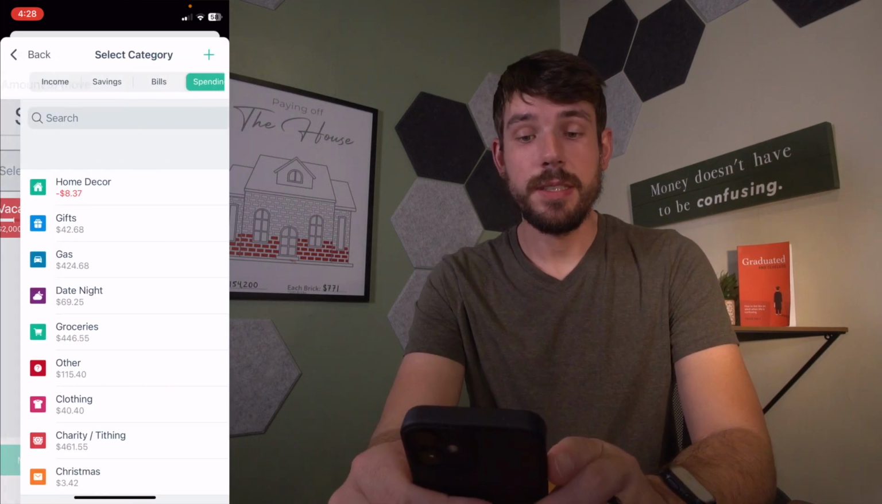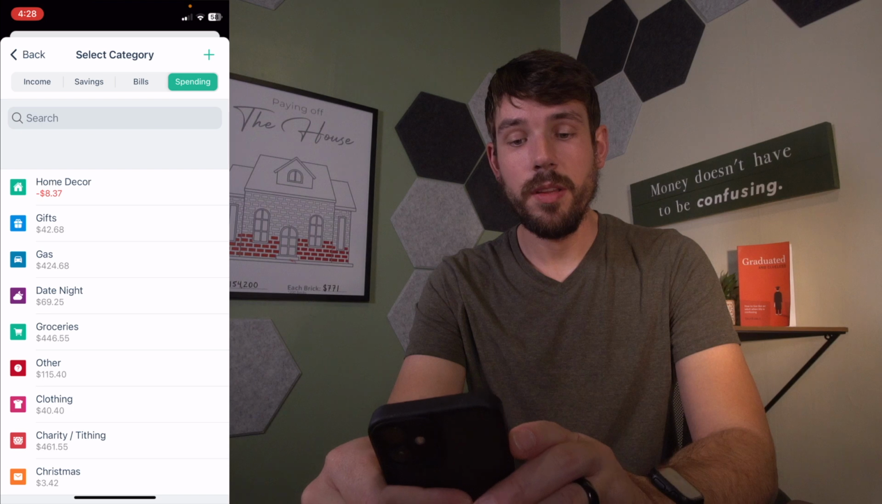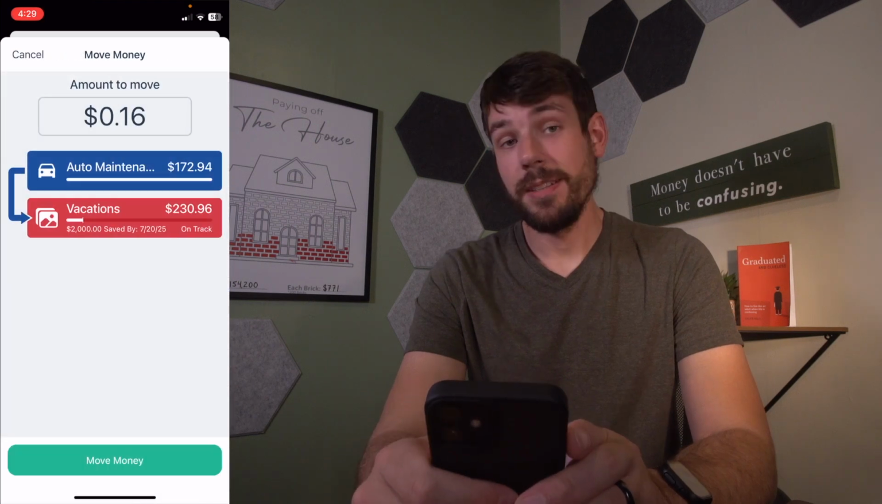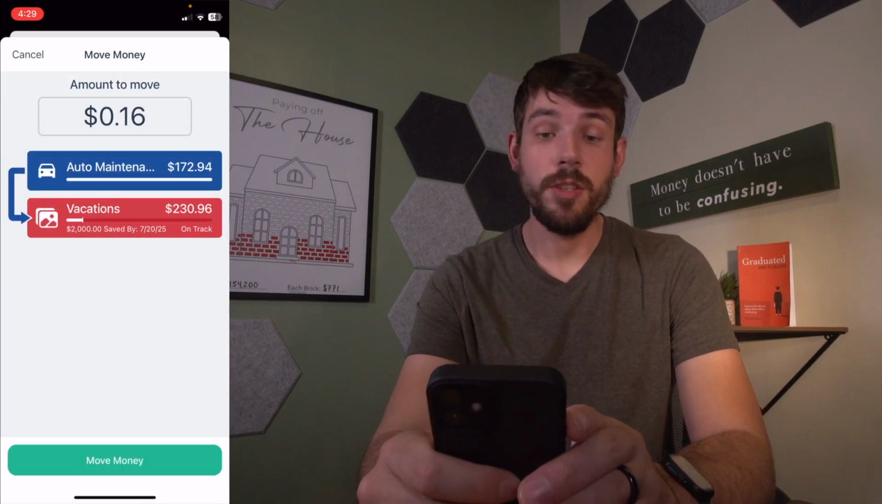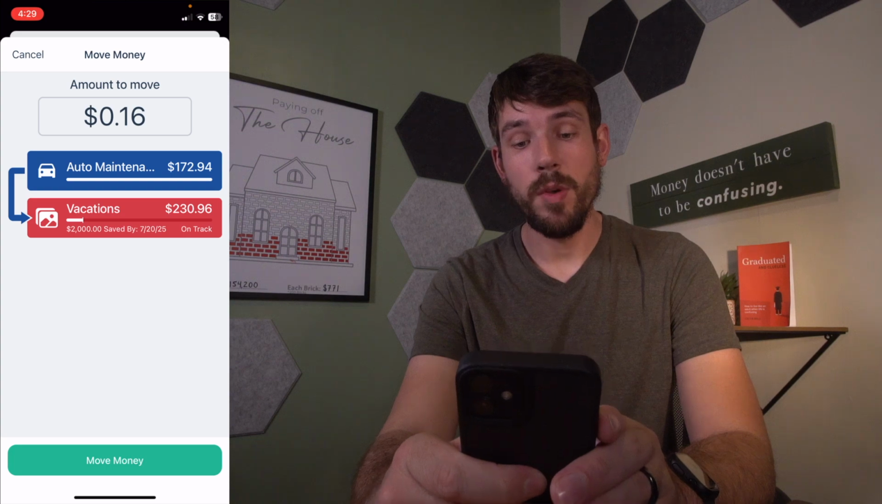We're going to tap on select category. Let's go with auto maintenance. It's going to take that 16 cents from auto maintenance, throw it in vacations. Now we tap Move Money. Vacations is back on track. And now you know how to split transactions and create new savings goals.